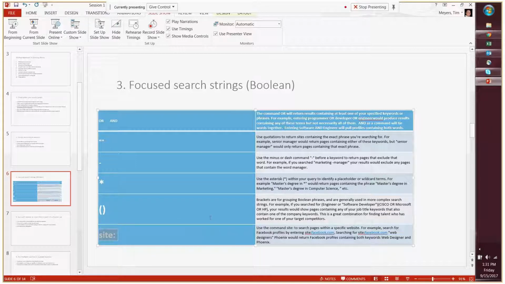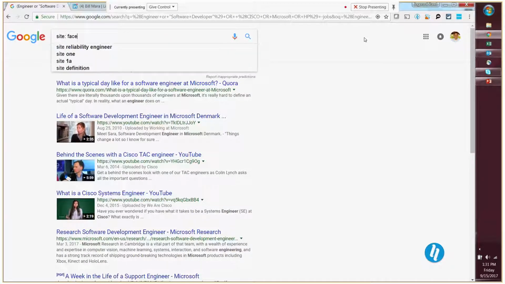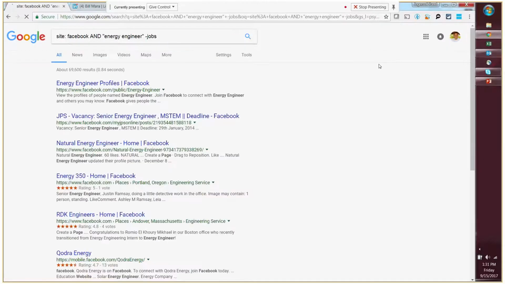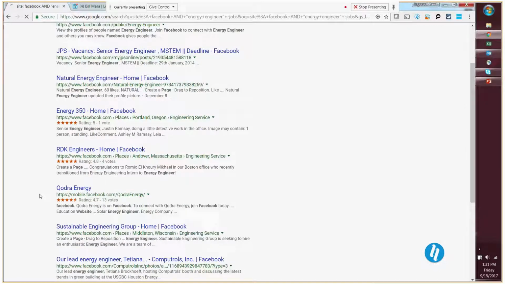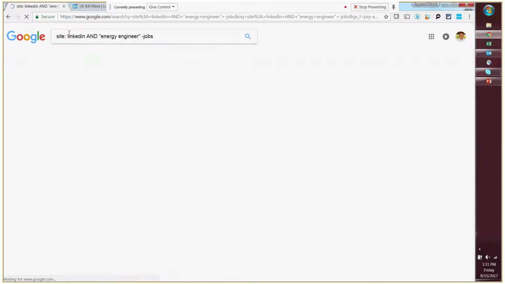So using the site tab is where you can search Facebook, LinkedIn, Career Builder. You can use anything. So say we're looking for, let's do this. Let's do site, Facebook, and energy engineer, just to minus jobs. So what that's going to do is it's going to pull up profiles. It looks like what it pulled up is companies. Let's try this. Let's do LinkedIn and see what it pulls up for us.